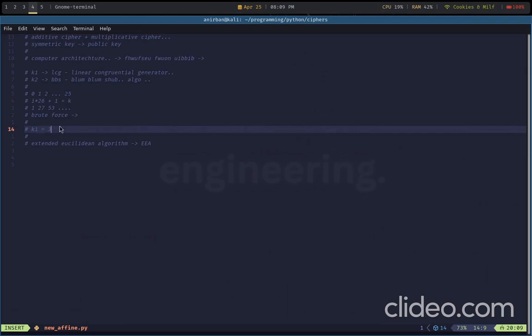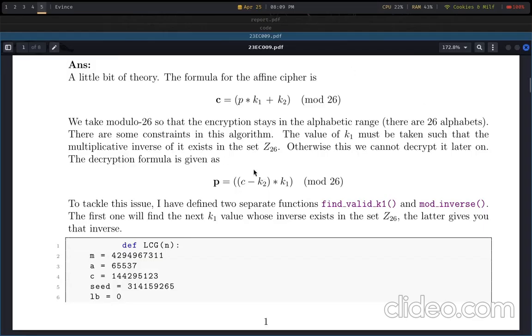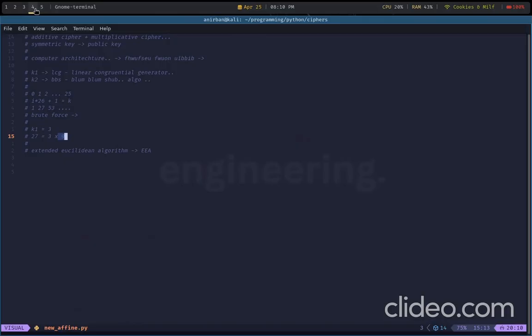Suppose K1 is 3. Now I have to find which of these has a factor of 3. If I look at 1, it does not have a factor of 3. If I look at 27, that is basically 3 times 9. So in this case, 9 is the multiplicative inverse of 3. When I reconstruct my plain text from my cipher text, I'll be multiplying with 9, because 9 is the multiplicative inverse of 3. So I need to check that the multiplicative inverse of K1 exists. That is one of the constraints. We have other constraints, and we'll discuss them as we go along in the code.